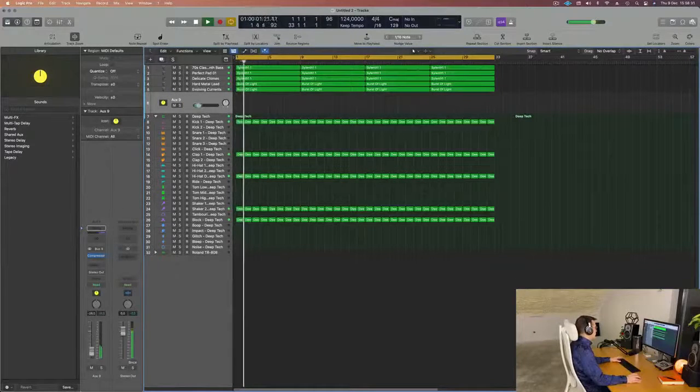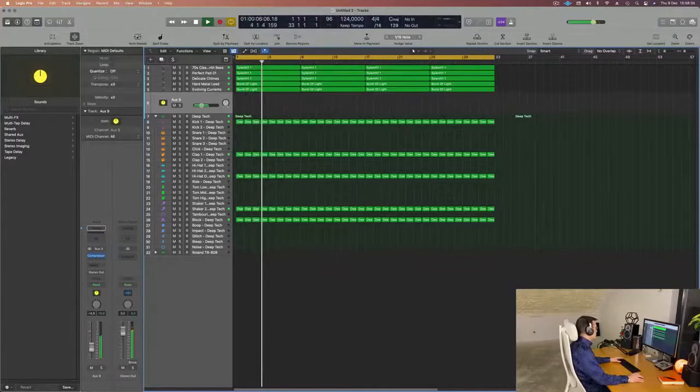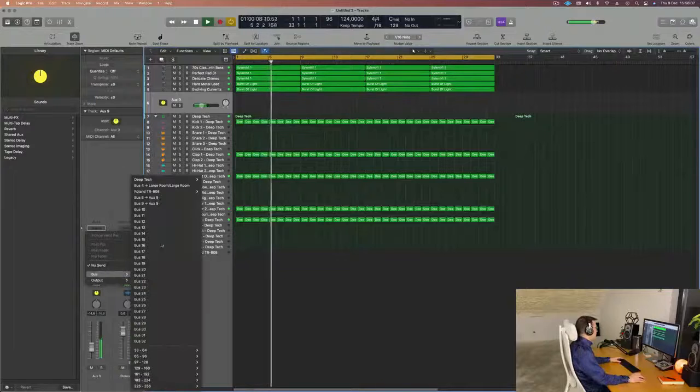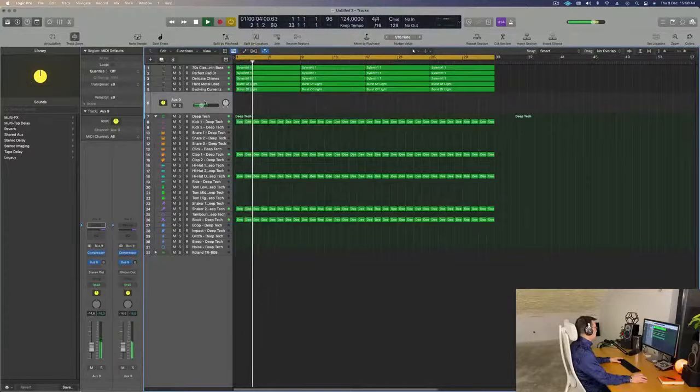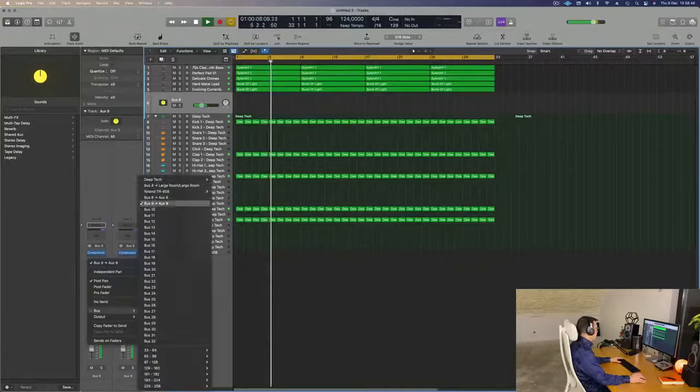So here. Then I'm gonna do my send here on this big room reverb. This is not what I was looking for. Not on bus 9, definitely not. Bus 8.